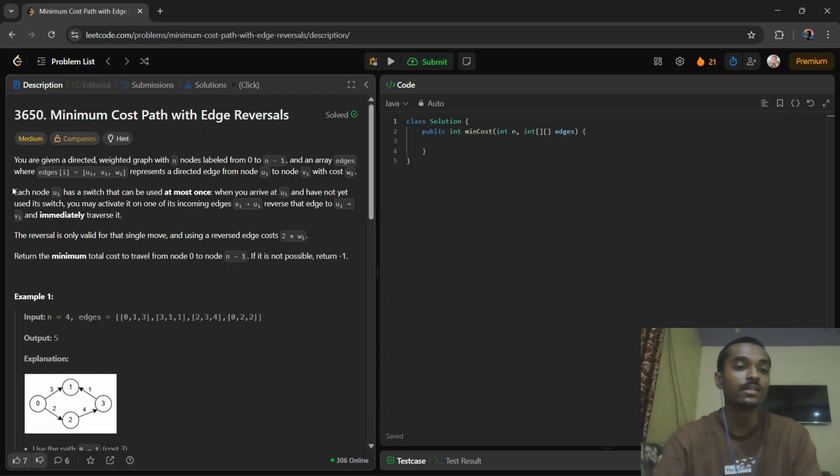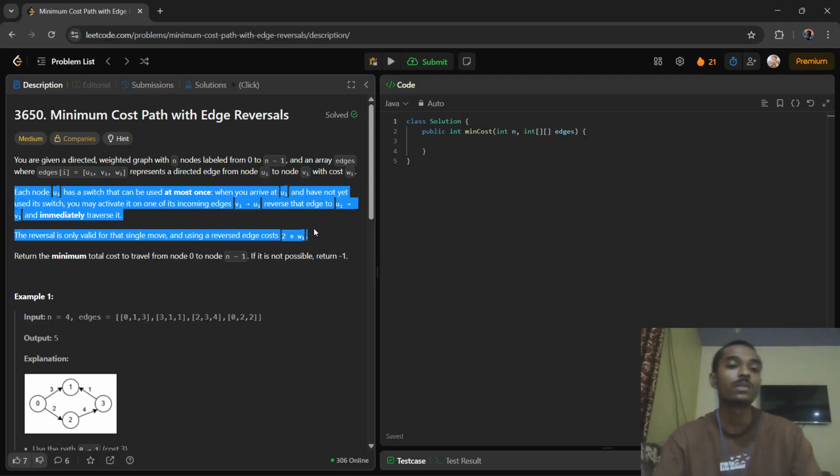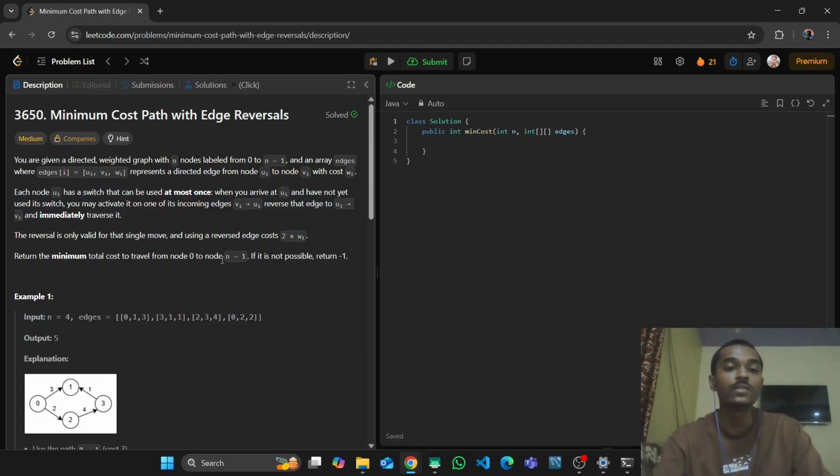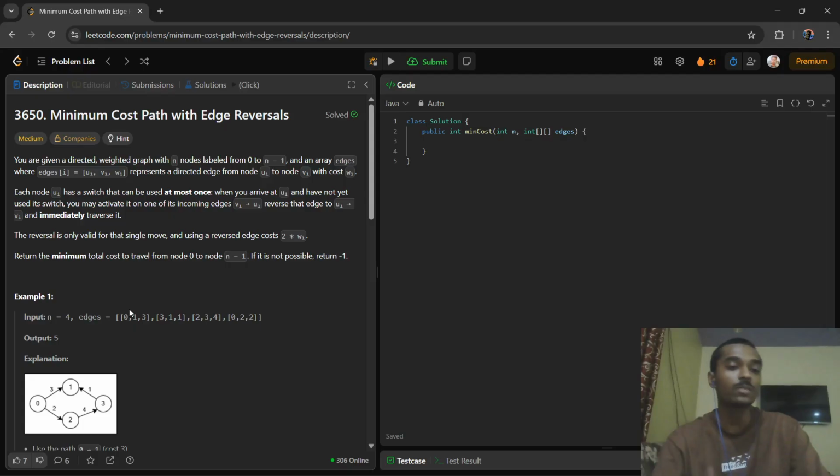And this is the main problem statement. You can read it, I am going to explain it on the tab. We have to find the minimum distance from node 0 to node n minus 1. In this case we have 4 nodes, which means we have to find the minimum distance from node 0 to node 3.